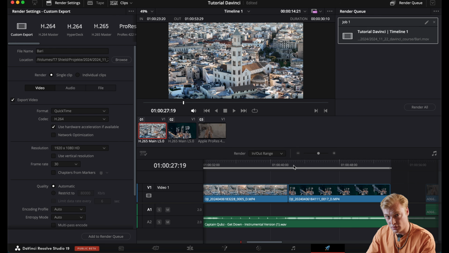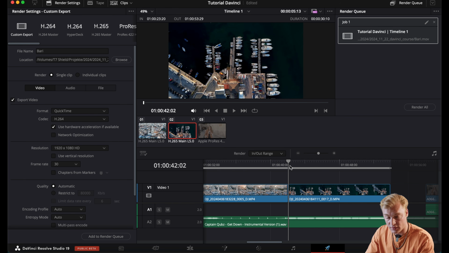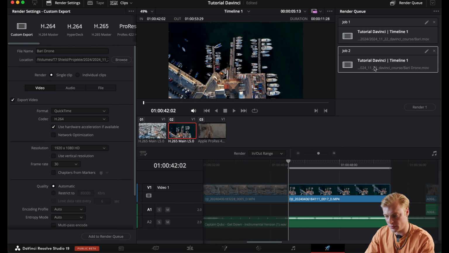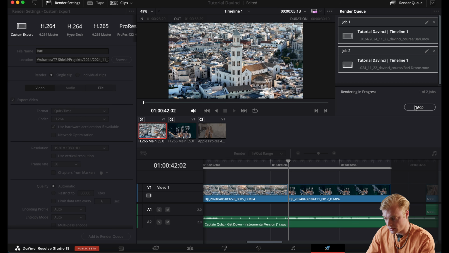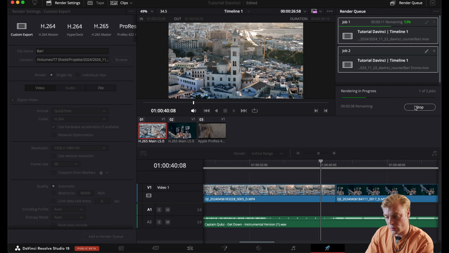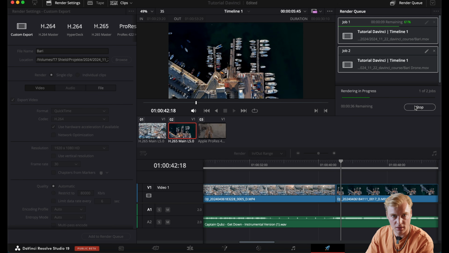You also have the opportunity to make more jobs. Like for example, I want to say I only want to export this drone shot as well. So I just hit in point to only select this part. And now I say body drone shot, give it a different name and add it as well to my render queue. And now I can simply select both jobs and hit render all. And it will start with the first job and render the video out, and then it will start with the second job and render it out as well.